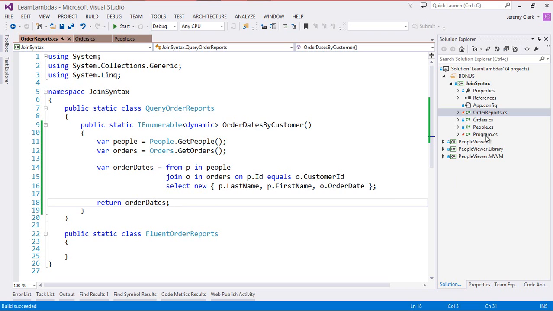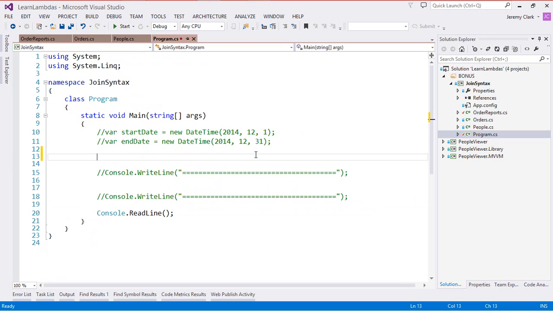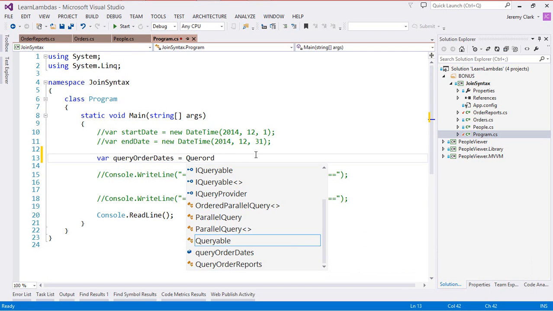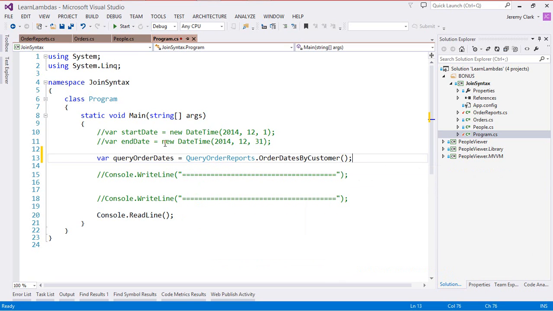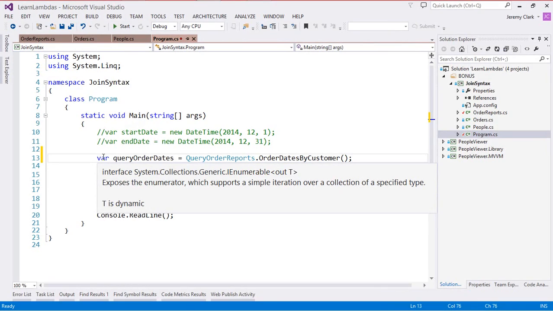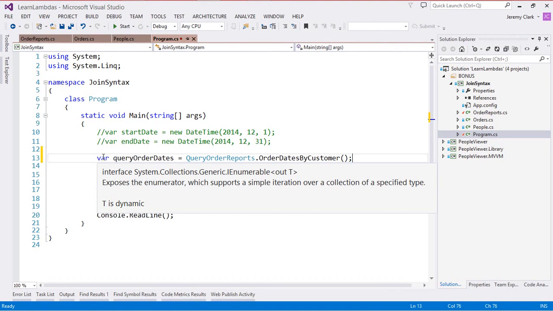Now let's use this method. And for this, we're going to go to a console application. So what we want to do here is get the results out of that method we just created and display them in our console. So I'll start by creating a variable to hold the output, and we'll call this query order dates, since this is using the query syntax. And for this, we'll just call QueryOrderReports.OrderDatesByCustomer. And then if we look at the type of this var, it is an IEnumerable of T, and T is dynamic in this case. So it's not an anonymous type, it's actually a dynamic object.